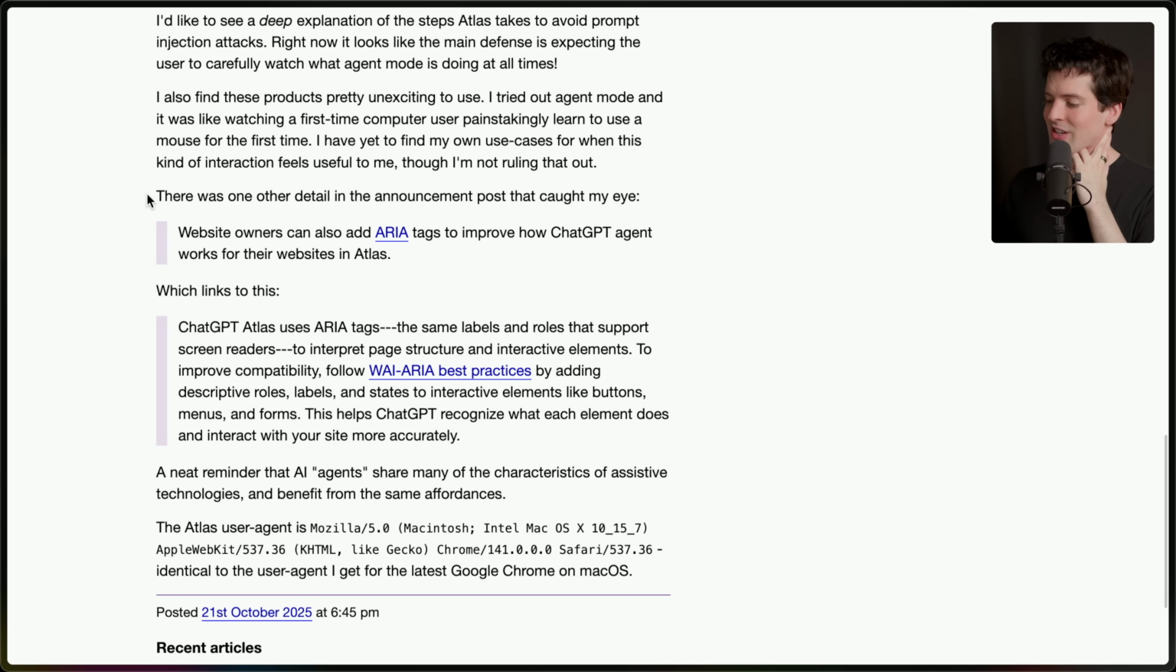One other piece that's actually interesting is website owners can add area tags to improve how ChatGPT agent works for their websites in Atlas. This is a really cool thing to have happen. One of the weird things AI is doing is forcing companies to make changes that make text-based browsing more effective, which means that, for the better or worse, this is now incentivizing billions of dollars of company work to go into making the web more accessible to people who might be blind or have other disabilities. I'm really big on accessibility for the web, and if people are going to start adding area tags so ChatGPT can navigate their sites, cool. This will be useful for other people as well.